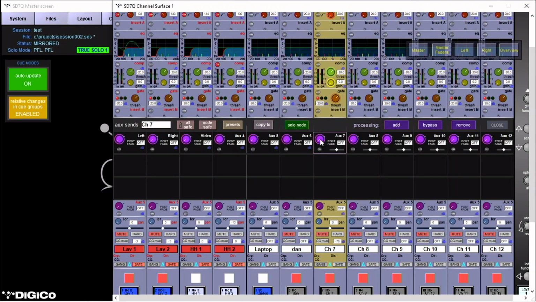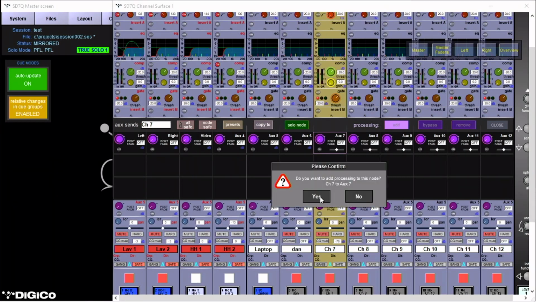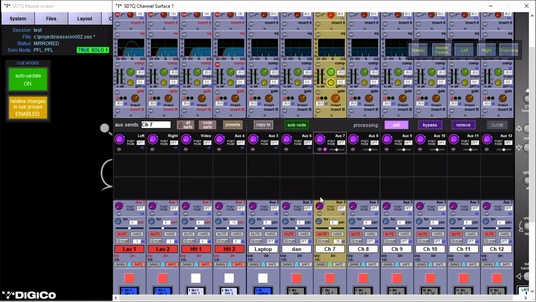In this panel here, you can solo nodes and listen to specific aux sends and all sorts of things. And then on the right-hand side, there's some buttons that say processing, add, bypass, and remove. So I have an individual aux send selected, aux 7 here. Add processing, yes. And then subtly, there is a little indicator, a little pink ring that says P in it.